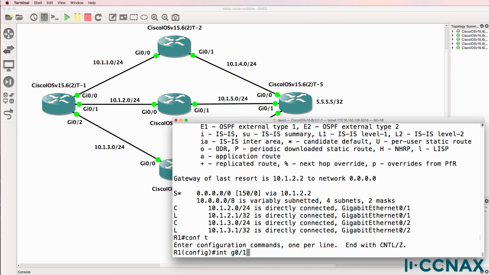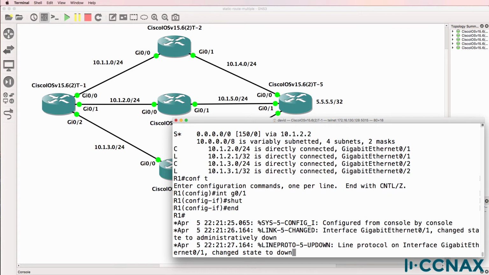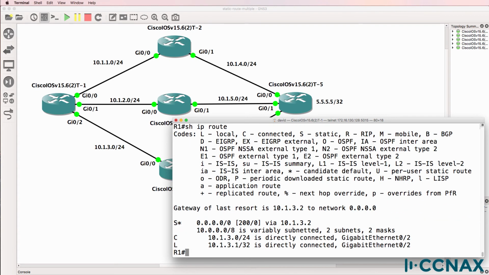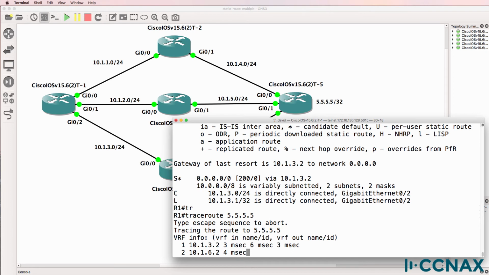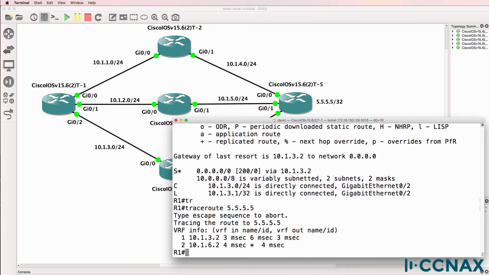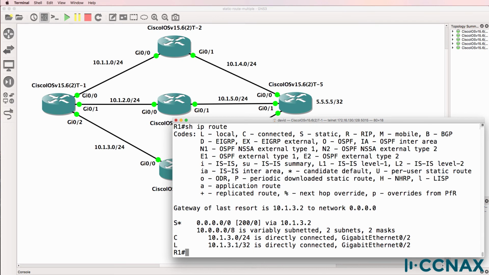Now, if we shut gigabit 0/1 down, what we should see is that the third route appears in the routing table, and it does. Traffic is now going to go via router 4, which it does. It goes to 10.1.3.2 and then on to router 5. So again, we can still ping the loopback of router 5, but the traffic is taking a different path. Notice the administrative distance of this route is 200. The next hop is 10.1.3.2.